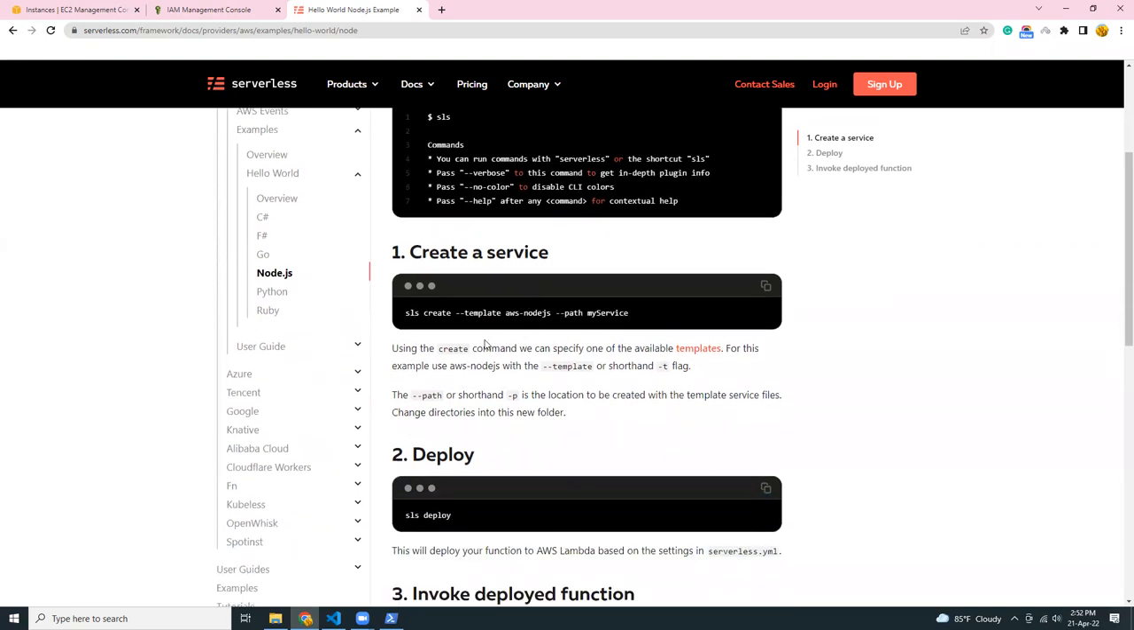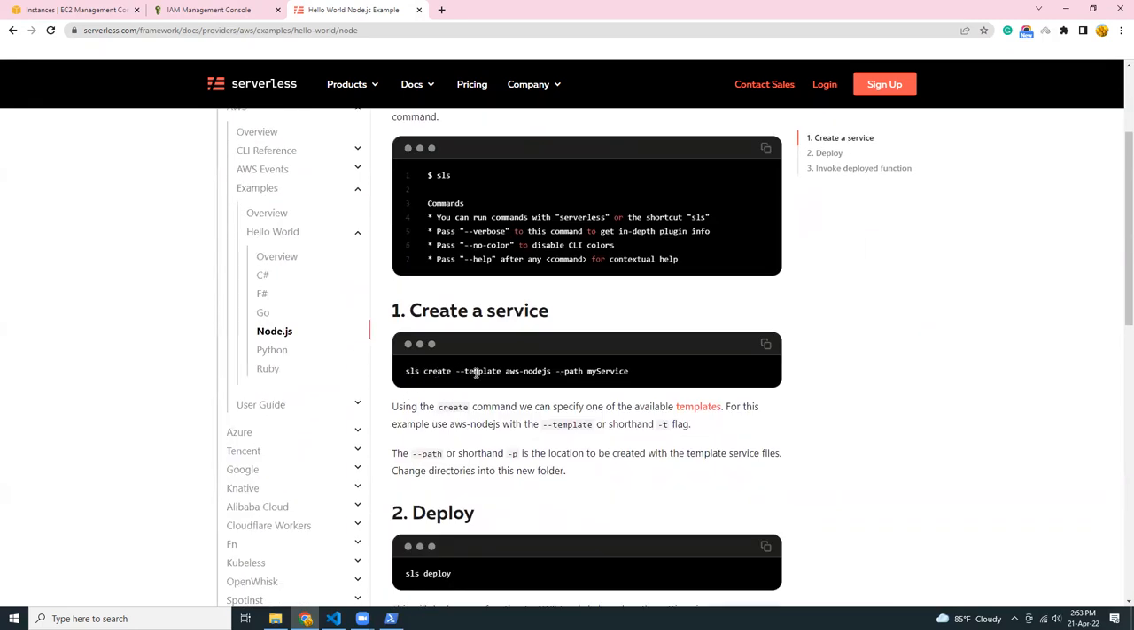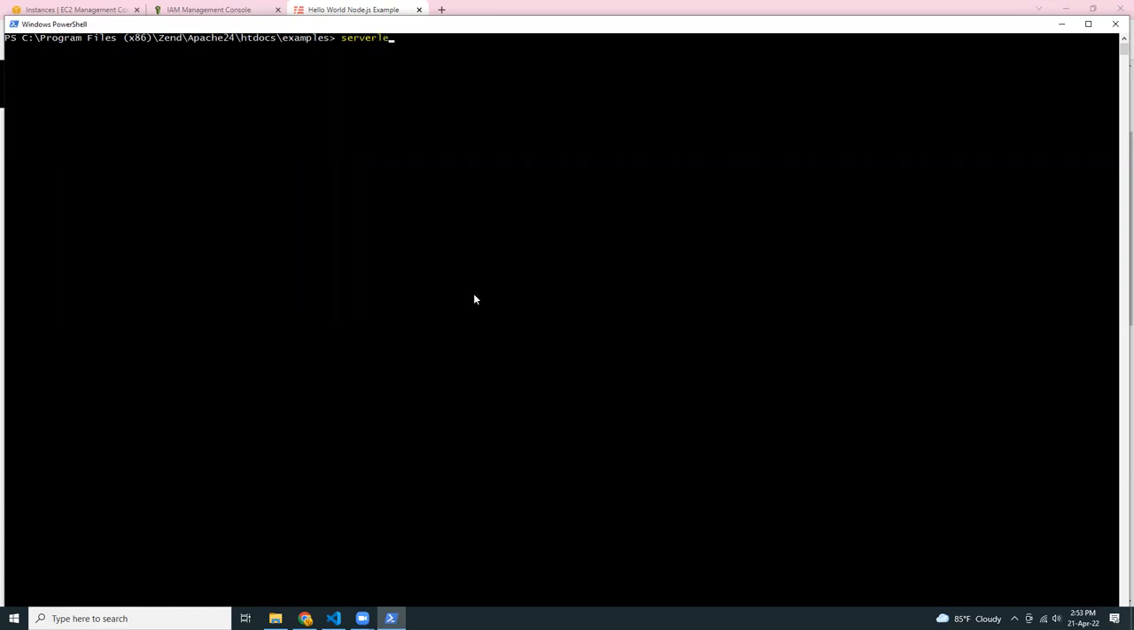So first we are going to create a Node.js project here. The command is create --template aws-nodejs --path my-service. So I'm just going to copy this part. I will use serverless and template aws-nodejs and path. Okay, now it will create a new project for me with all the necessary files required for deploying a Node.js application. Might take some time, I think 1 or 2 minutes. Have patience, have a cup of coffee or tea, and then come back when it's done.